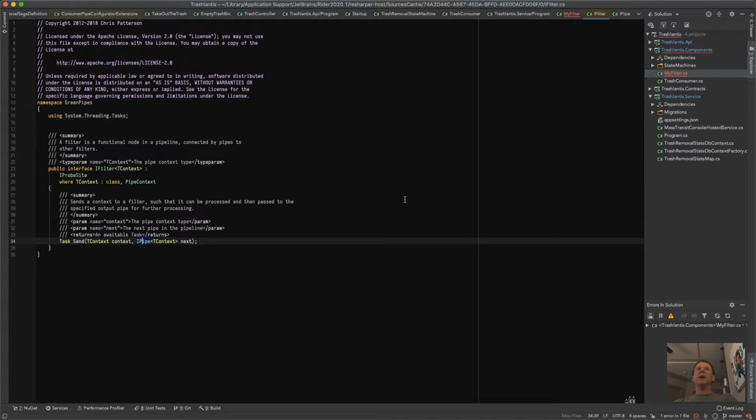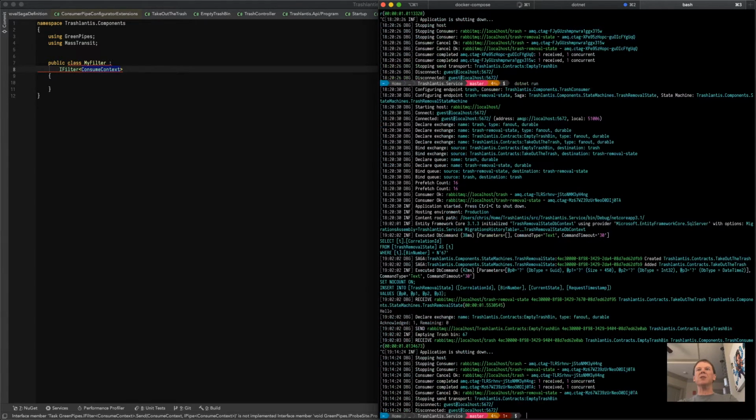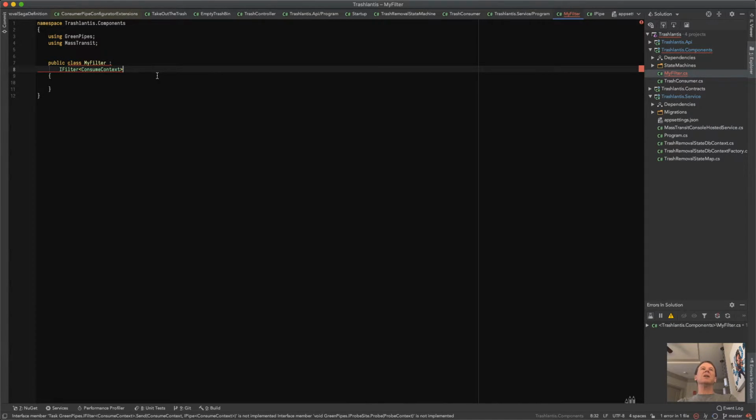Now I want to go back to our project because I want us to actually create a filter that's going to handle receiving the trash bin message that we're sending out. So I'm going to bring this up, and we had started to create a filter. We're going to start with a very simple filter that just gets plugged into the consume context and just writes something out. That's about as simple as you can get, just writing something to the console.